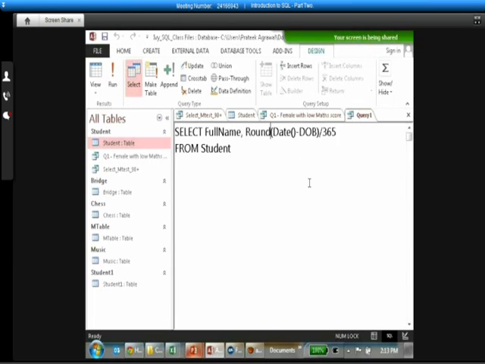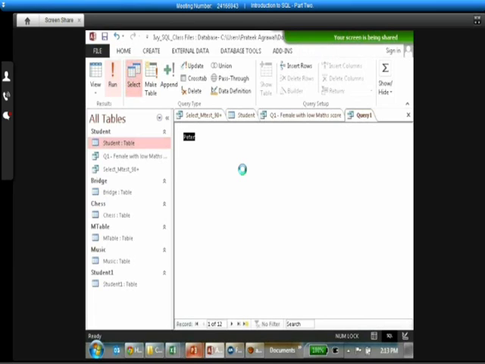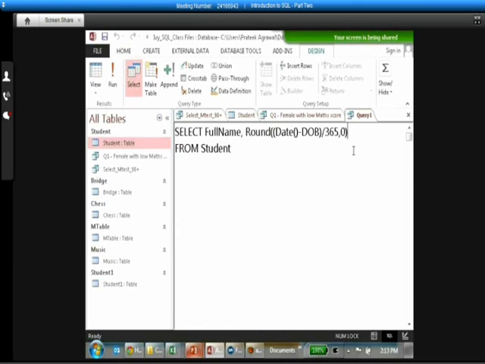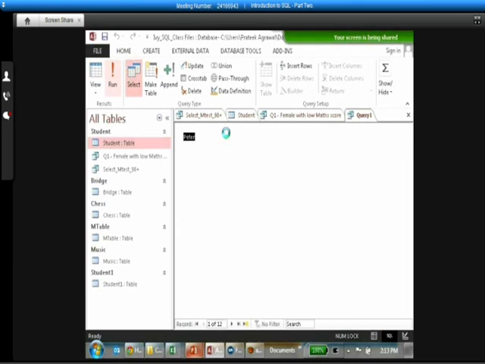Now, if you want to round it to 0 decimal places, it's a perfect opportunity to use the round function: round off this entire expression's output up to 0 decimal places. So now this age looks like age, okay? It doesn't look like anything else.